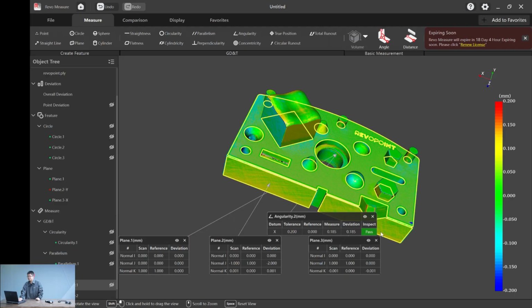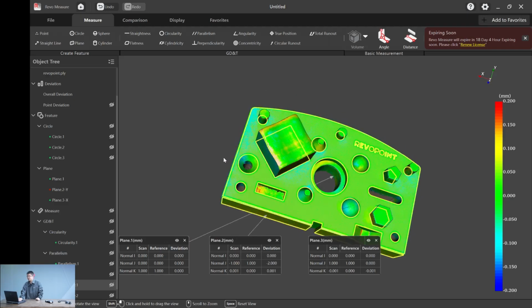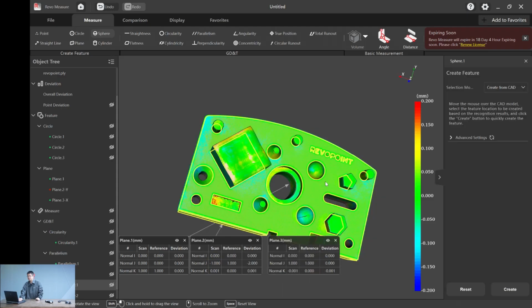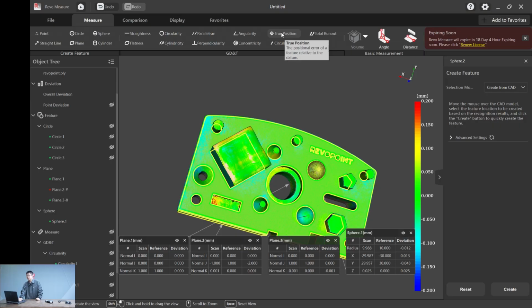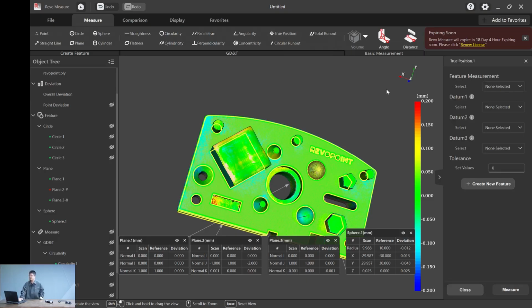Okay, let me just hide it. And now true position. Let's do a sphere here. Look, there are two typical balls on it. We'll just create a sphere, let's say sphere 1. So now let's calculate true position. True position means the position error of a selected feature based on 3 datums. Pretty clear, right? So let's say the sphere 1 we created, and we use plane 1, 2, 3 as 3 datums to calculate the true position of it.